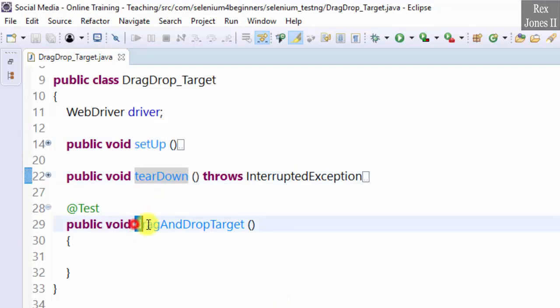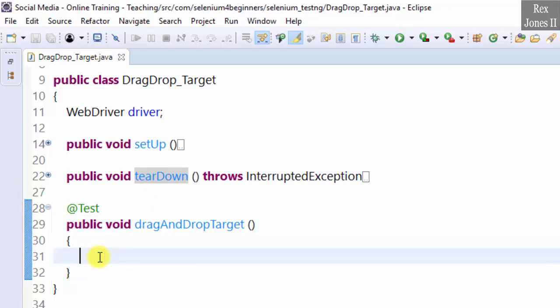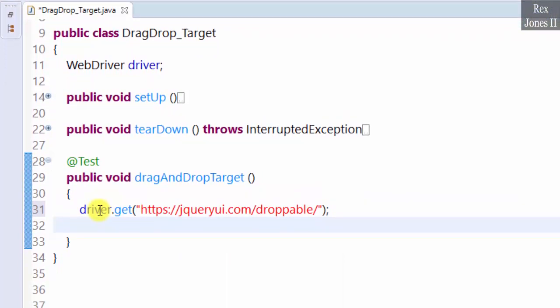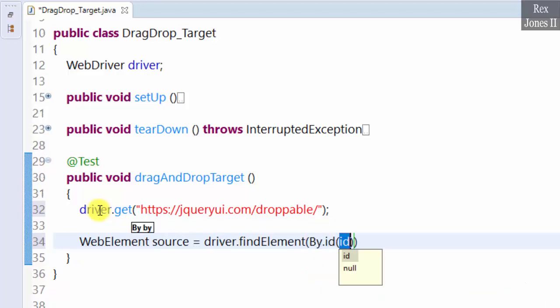The test method is dragAndDropTarget. Start by loading the application, driver dot get URL. There are two web elements. First is WebElement source equal driver dot findElement by ID. The value for ID is draggable.